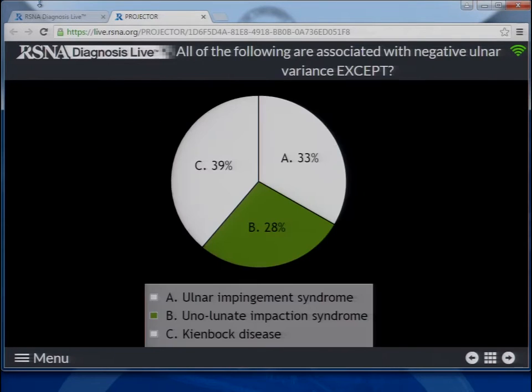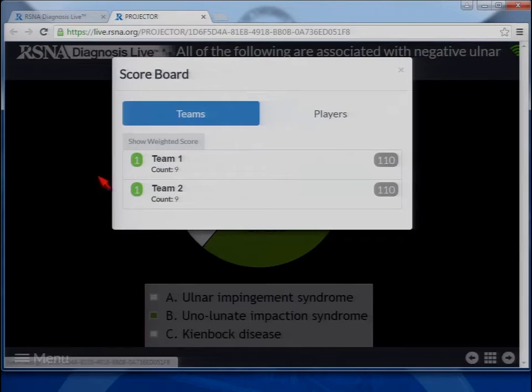All right, excellent. So, I can also, if I want to, in real time, look at the scoreboard, and it'll tell me that. So team 1, it's a dead tie. So team 1 and team 2 are both doing exactly the same well.